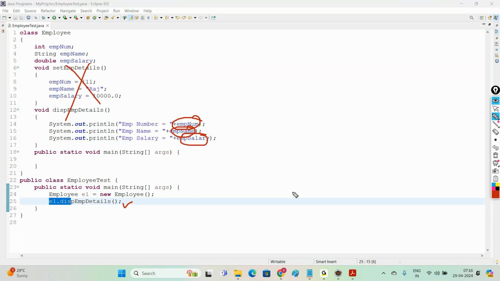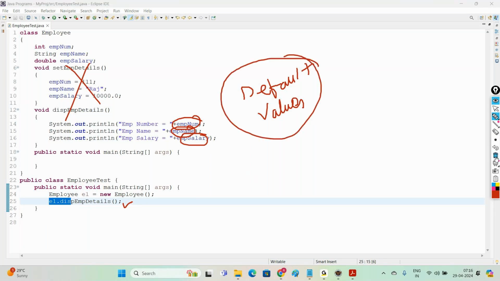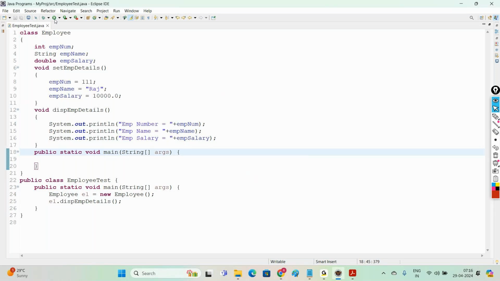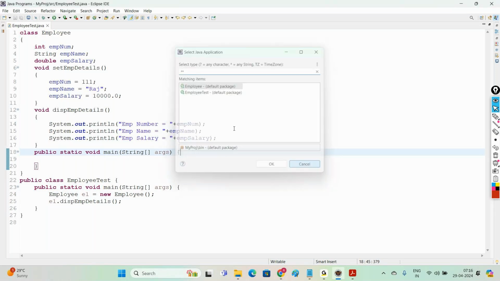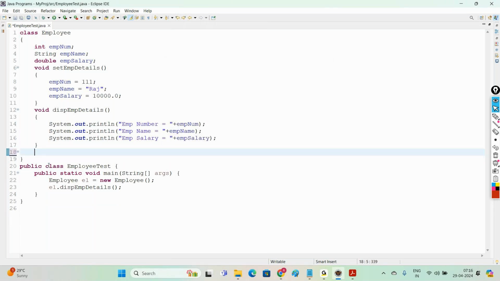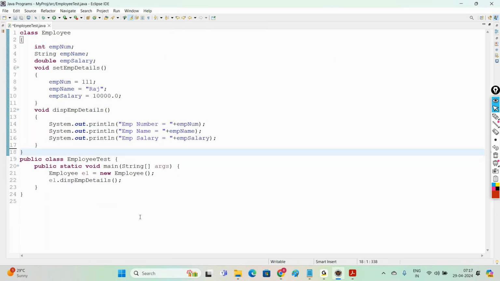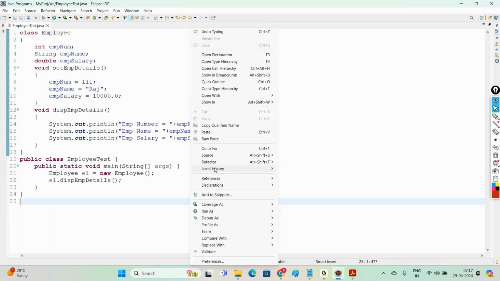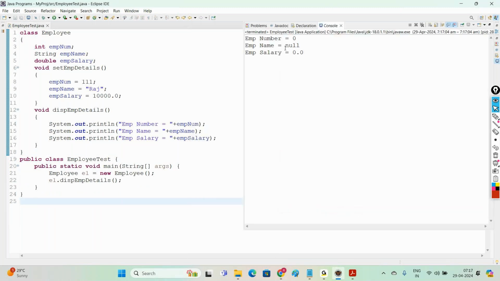Do you remember a concept like default values? Did I give this table to you in the basics first day? Default values. See here, when I run this piece of code, I click and say run as Java application. See what values it's getting. See 0, null, 0.0.